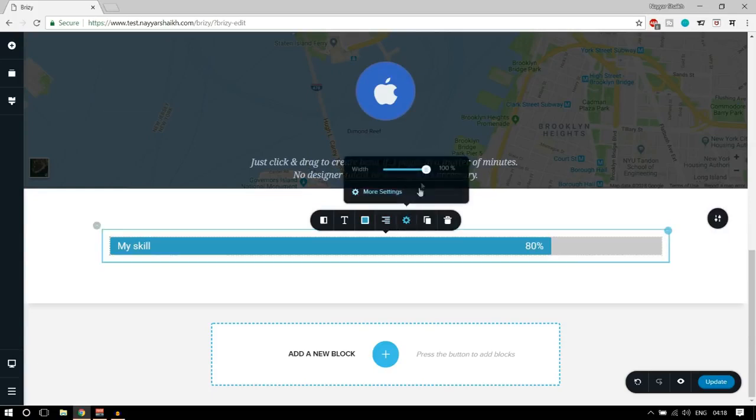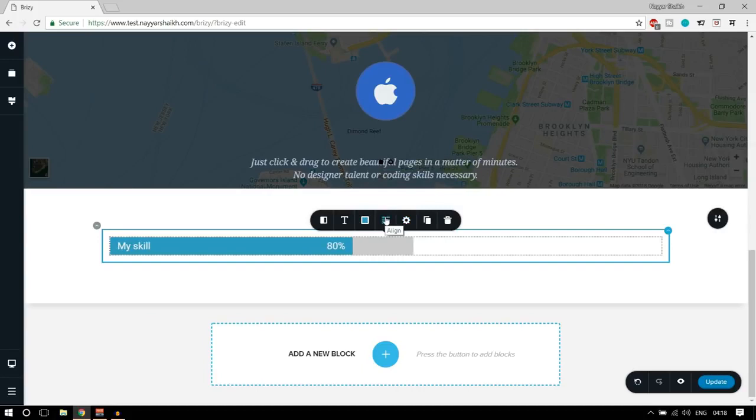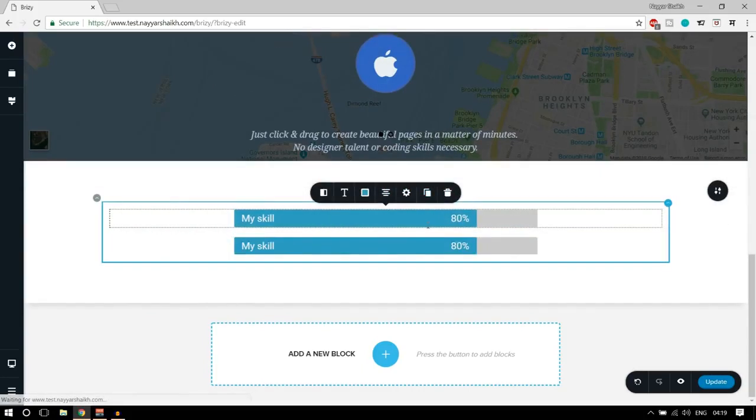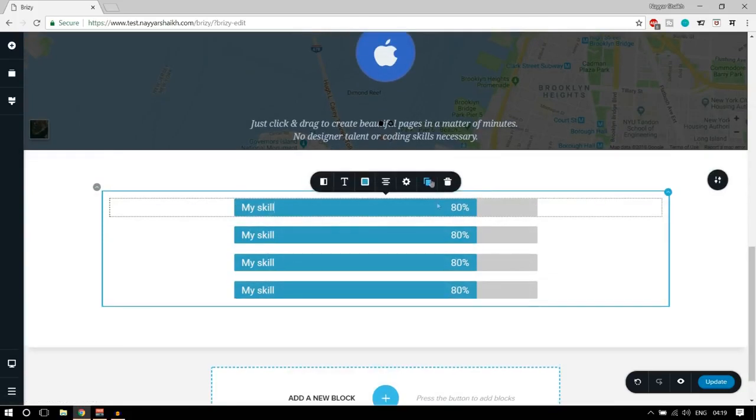You can change the alignment. Here also you have some more settings. You can change the width, and you can change the alignment as well. Okay, you can make it center align. You can duplicate it so that you don't have to create again and again.